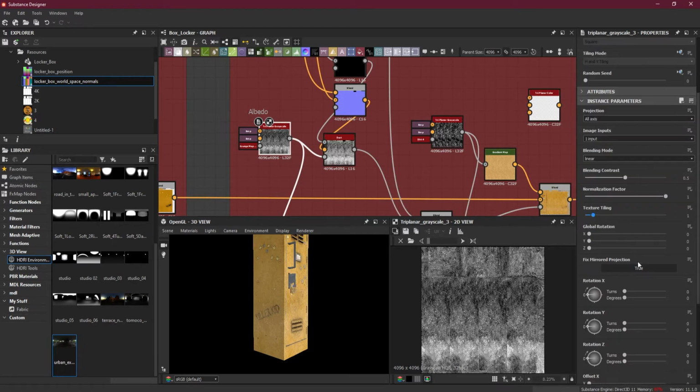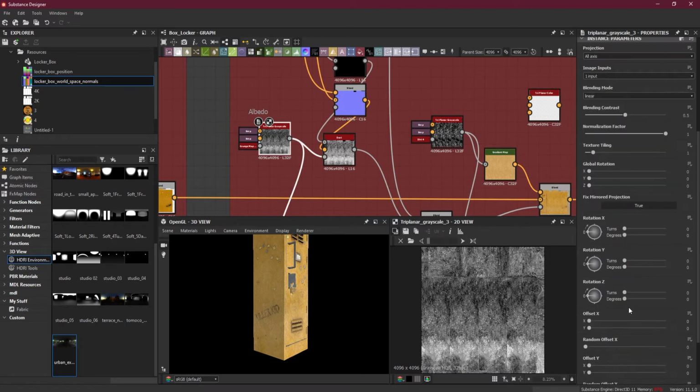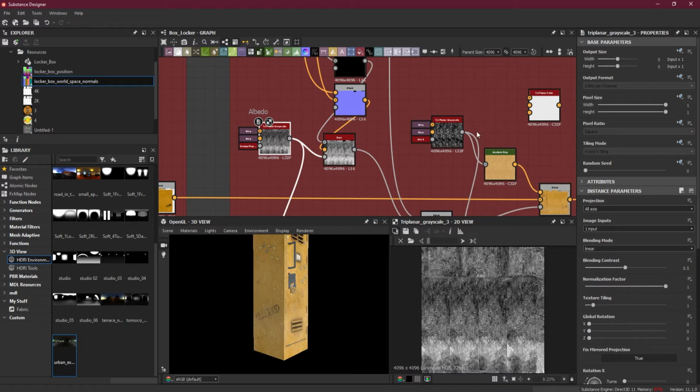Okay, and then you have some certain other things. You have texture tiling, if you want to create tiles out of this, and so many other things you can work on. And this is how you will get a very nice result.